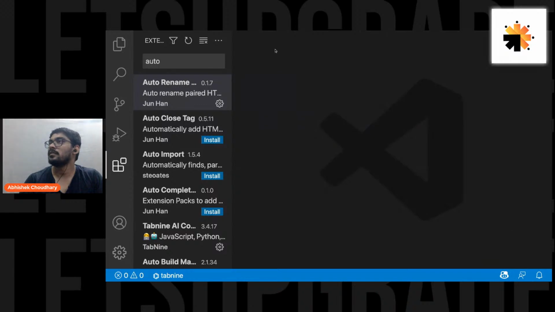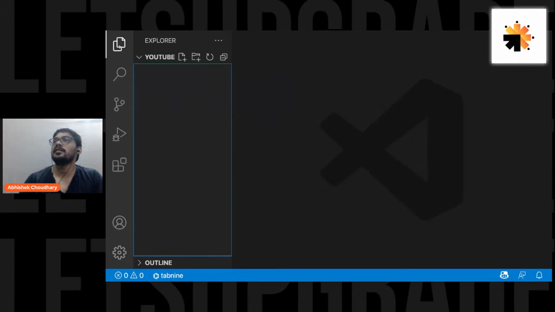Now let's get started. We'll start with HTML and understand a few things. There is one more extension which I'll add a little later, so you can understand its importance. If I have to write HTML, first I create a file. Let's give it any name, say index.html. This is the name of my file.